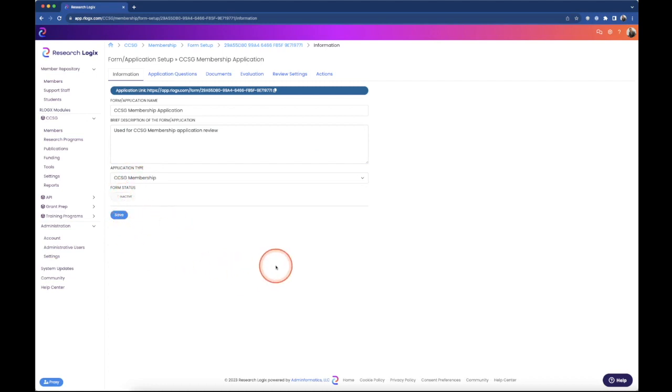Presently, we have this set as inactive. When set as inactive, it's not going to be accessible from the web. So let's go ahead and set this to active. When you've made the changes, please be sure to click Save.